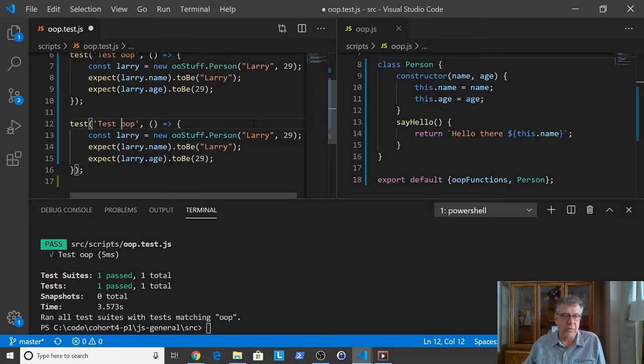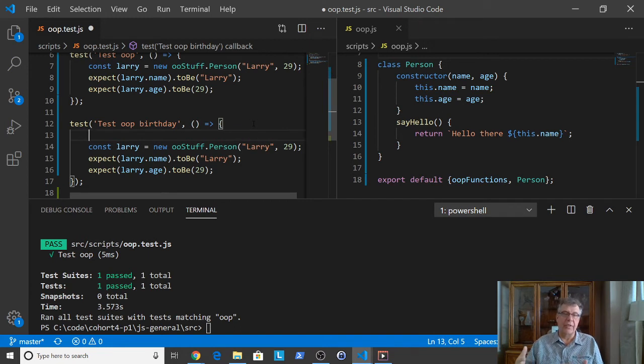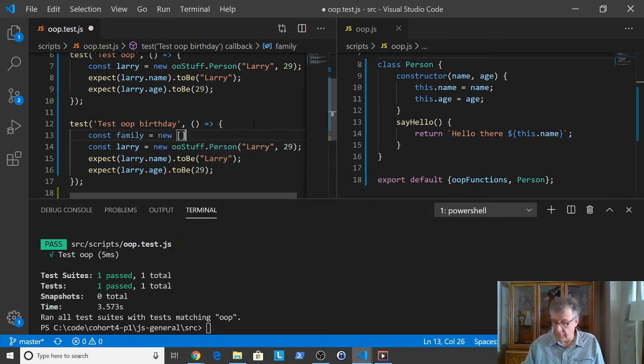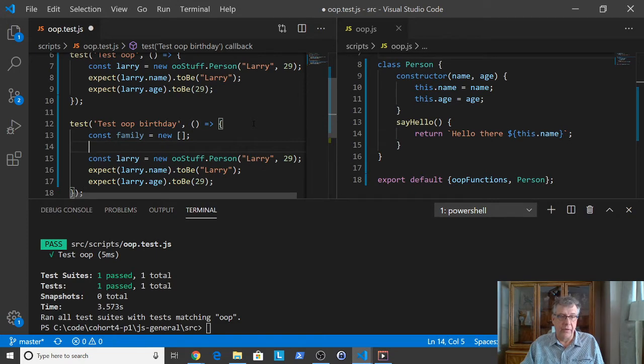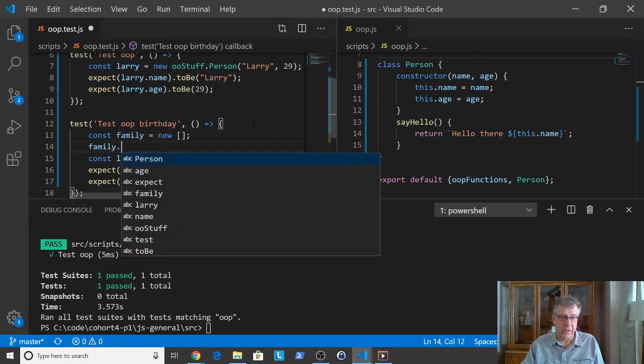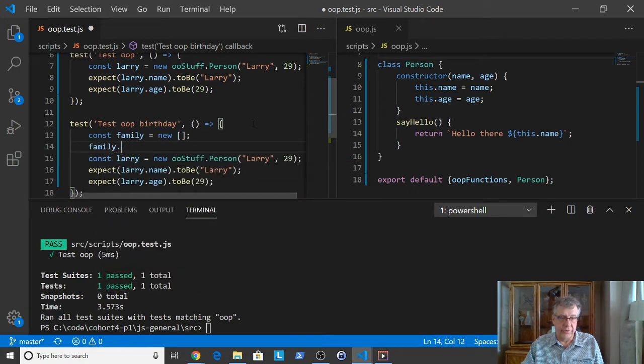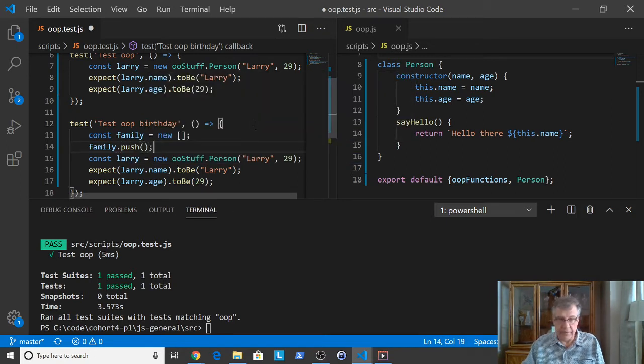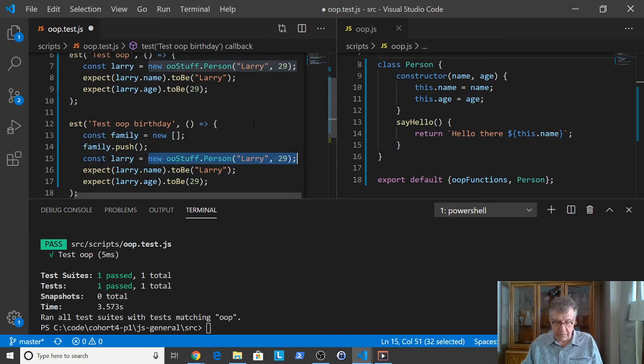So I'm going to say test OOP birthday. And I'm going to be a little more realistic as well. Typically, objects like this are stored in arrays. So I'm going to create an array and call it family. So const family equals new, and I'll just create an empty one. Then I'm going to go family dot push. This is the new element of the array. Then I'm going to put Larry in there.